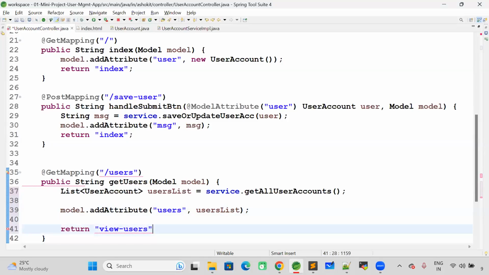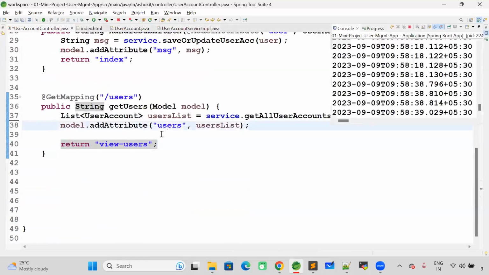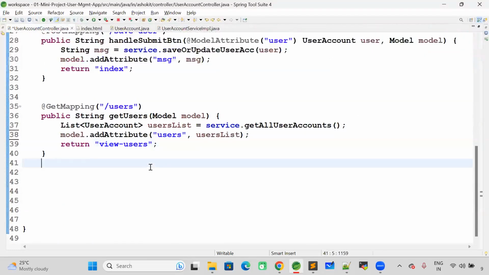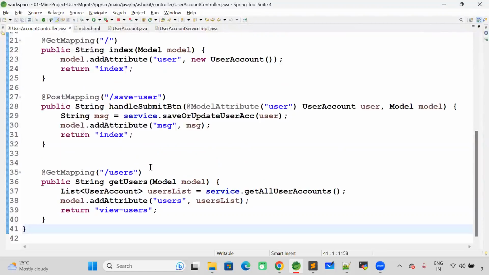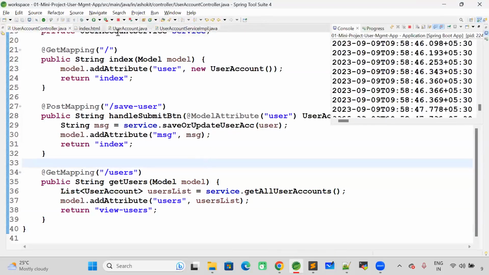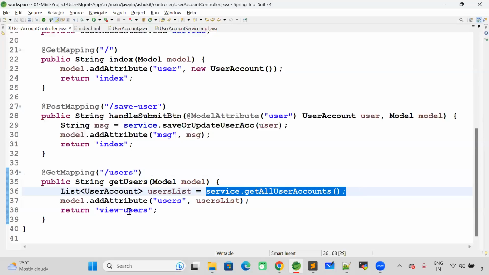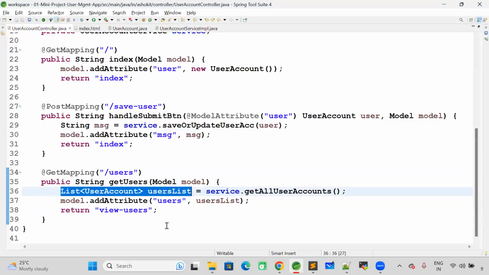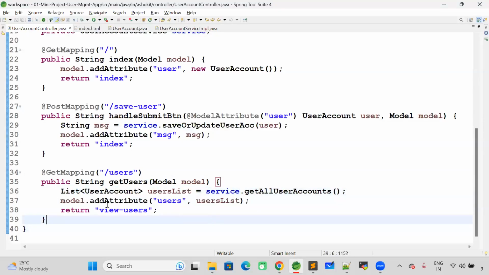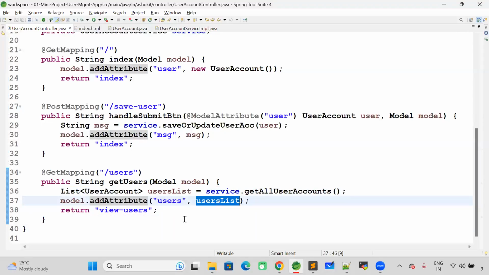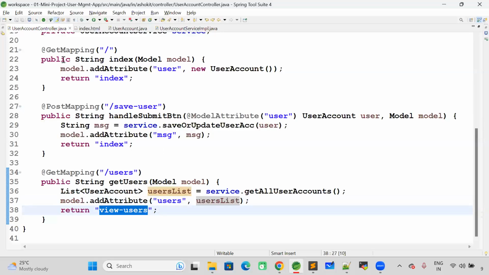View-users.html. I want to display all the users in one HTML page by using a table. So before that, I'm writing one method in the controller. This method is bound to a GET request with /users. So service.getUserAccounts, we got the list of user accounts data. That data we are adding in the model object, model.addAttribute, key comma value. Key is users, value is the user list. I am returning view-users.